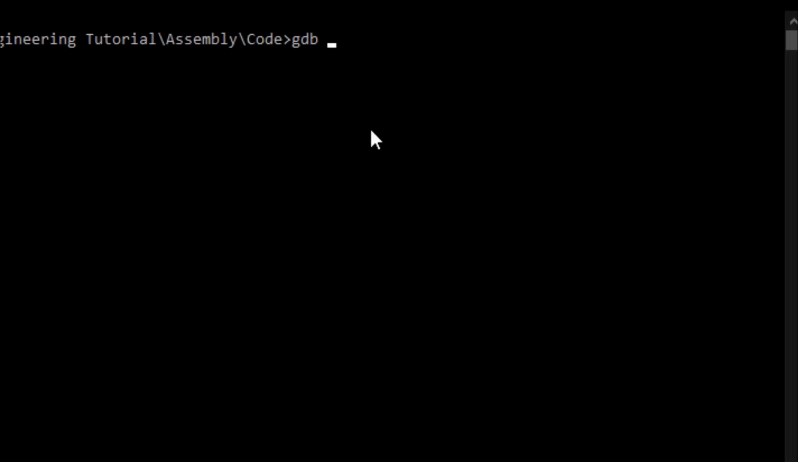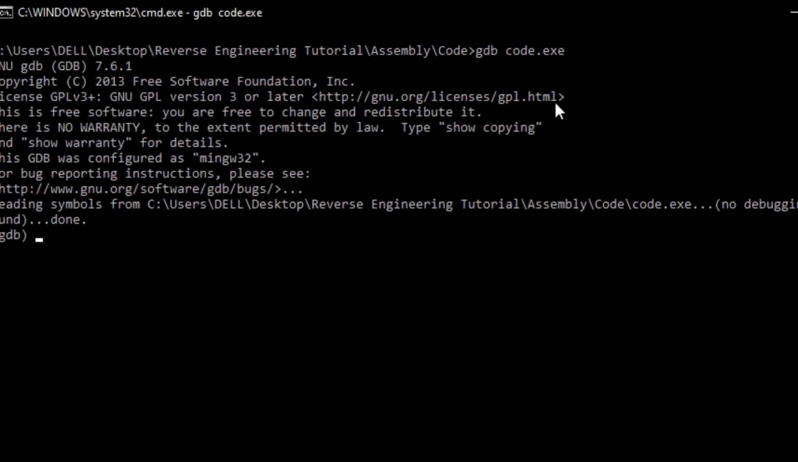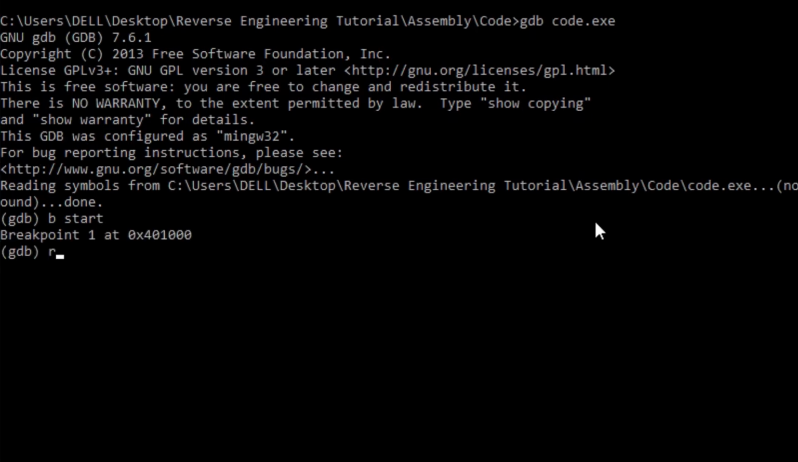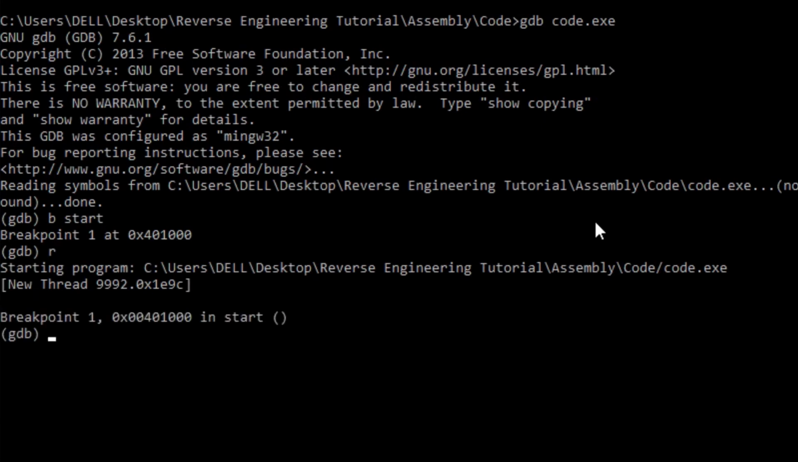To load our executable into the debugger, we just need to mention the name of our executable with the gdb command in a terminal. Then set a breakpoint at start by typing b just before start. Setting a breakpoint allows us to examine the internal state of the program by stopping the flow of the program at that instant of time. Now run the program by typing the r command in the GDB terminal.